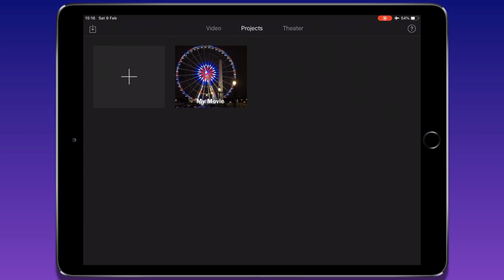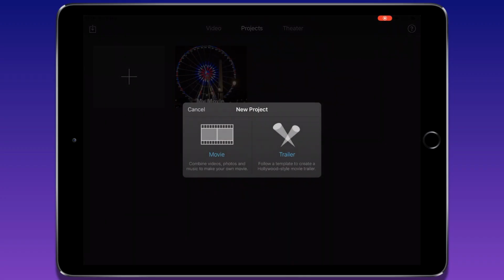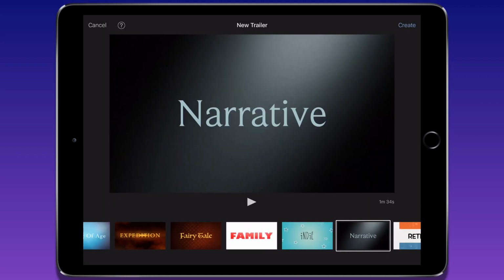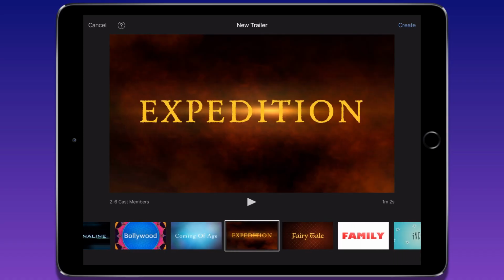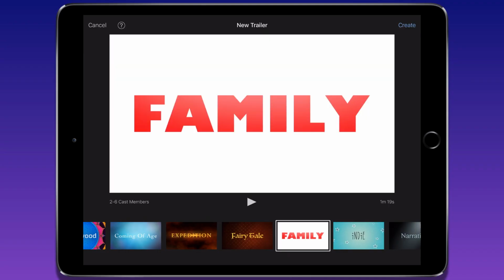I'm now going to show you how to make use of trailers in iMovie. Trailers are templates that are built into iMovie to help you create a quick project. If I tap on the plus icon and choose Trailer, I'm now given many different templates to work with. The templates are based on different styles or genres of film. Each one of these templates will have different music and text styles, as well as different animations.